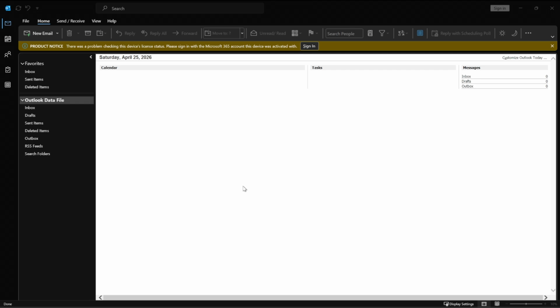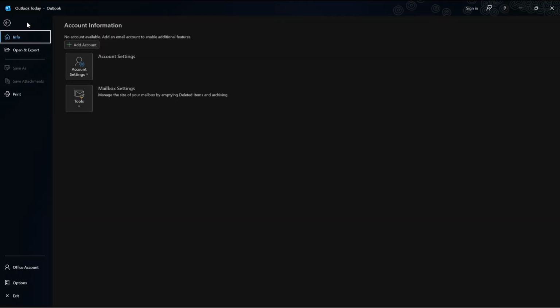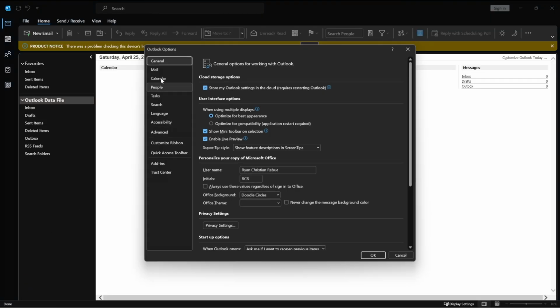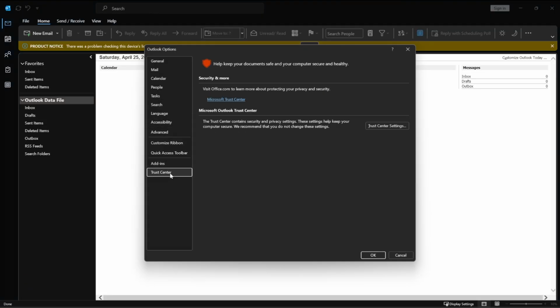Now, I'm going to be doing this one using Outlook Classic. Okay, so go ahead and open up Outlook Classic and then go ahead over to File right here. Then click on Options at the very bottom. And then in here, go ahead over to Trust Center and just click on Trust Center Settings.